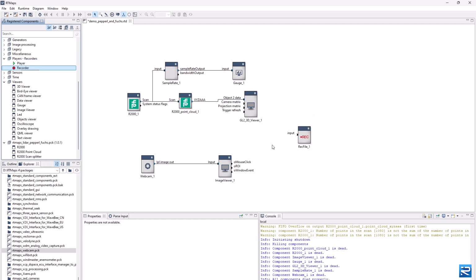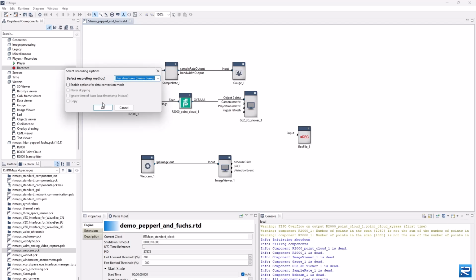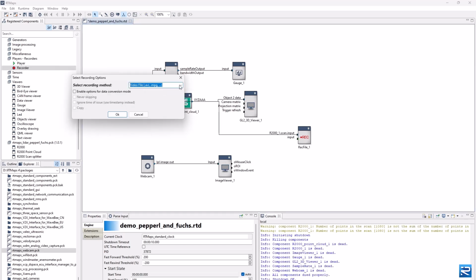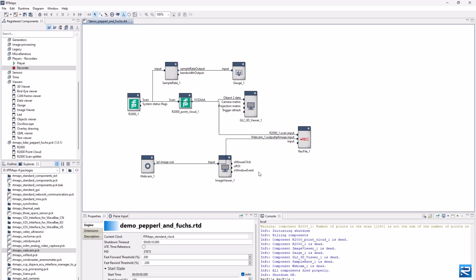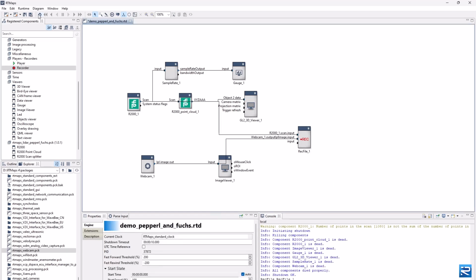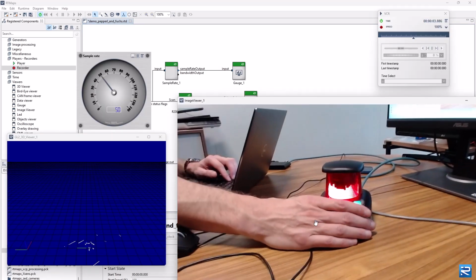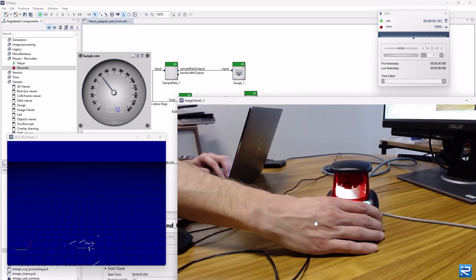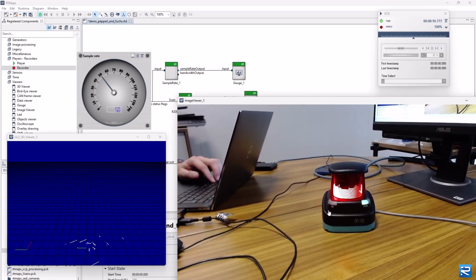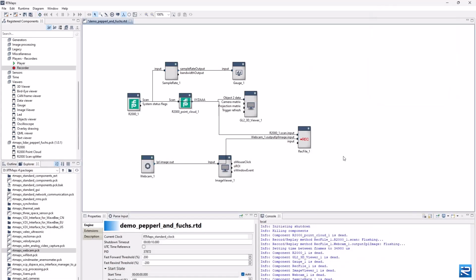In the next part of this tutorial, we will add a recorder and connect it to the LiDAR and webcam components in order to log the LiDAR raw sensor data and the video stream. After collecting the data, we delete any unnecessary components and replace them with a player to replay our recording.